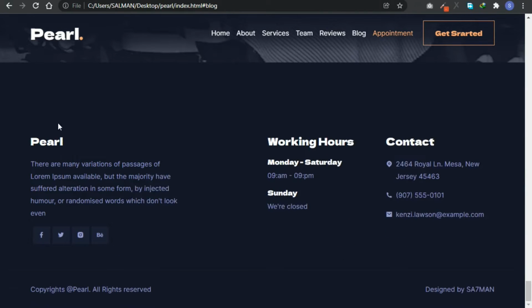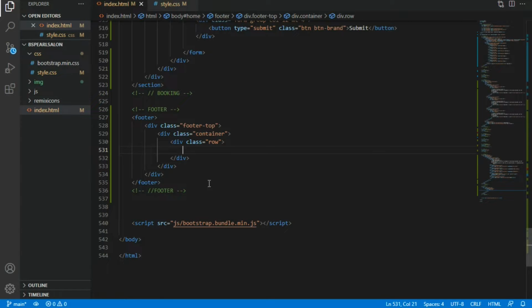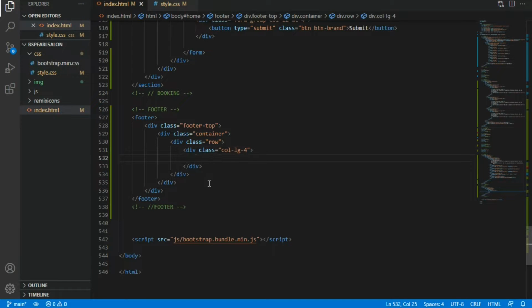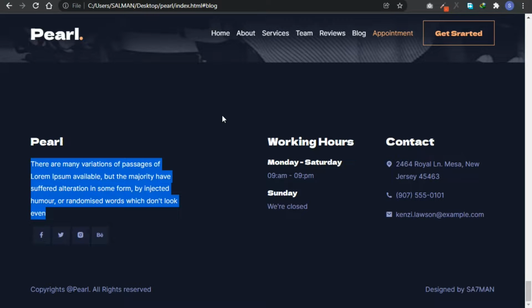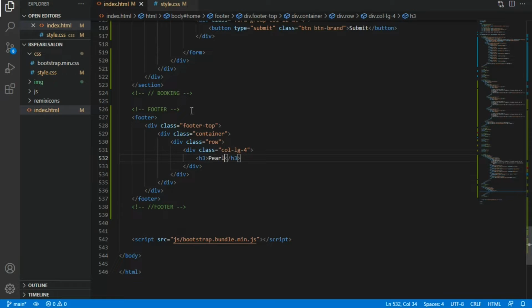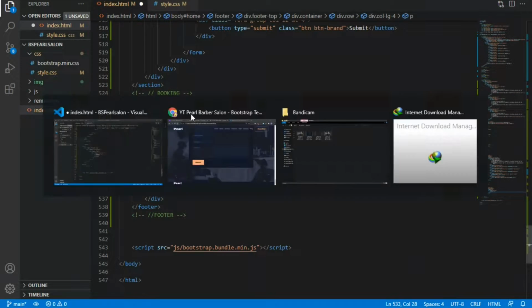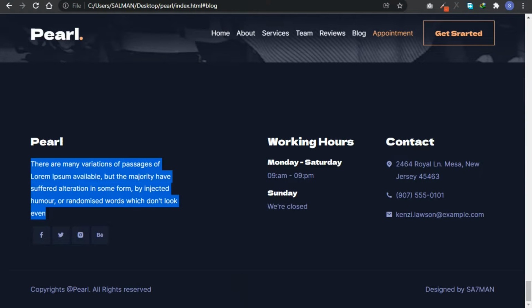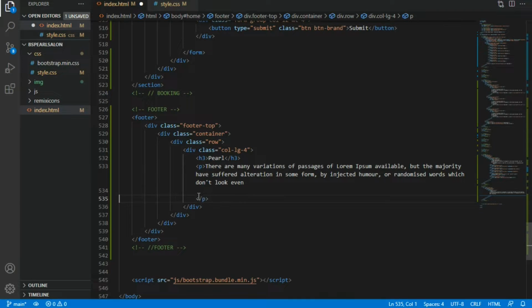So as you can see, we have this column and these 2 columns. So the first column will be this logo. So I'm gonna place column LG, let's say 4. So I'm gonna put logo. This will be Pearl. Okay, and I'm gonna place some text. I'm gonna copy the text and I'm gonna place it right here.